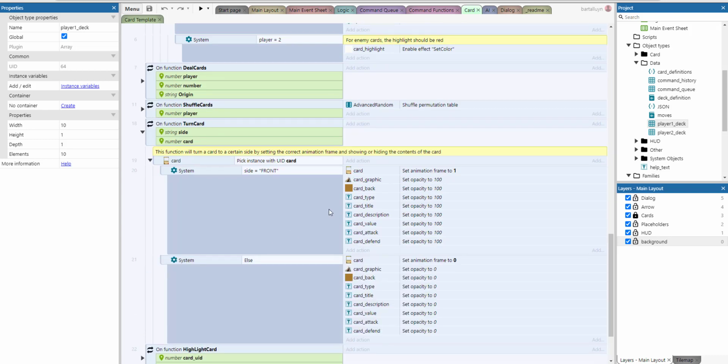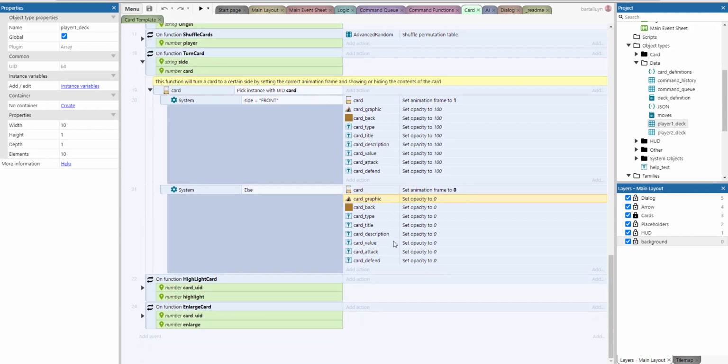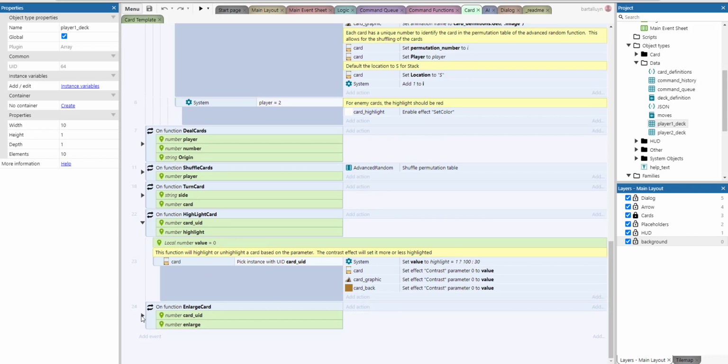Turn card is pretty simple. We get a card number, which is a UID of a card, and we get side, which can be front or back, or front and something else in essence. So we pick the card using the UID we get from the parameter, and then if the side is front, then we set the animation frame to 1 and everything on the card to 100% opacity. Else the animation frame is set to 0 and all the things on the card are set to opacity 0. That's what happens.